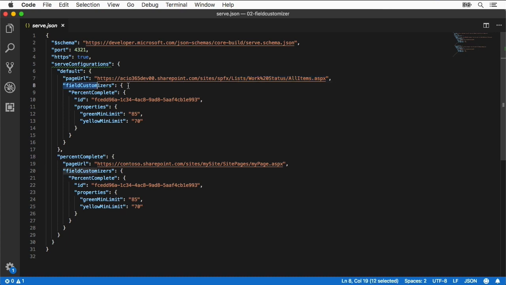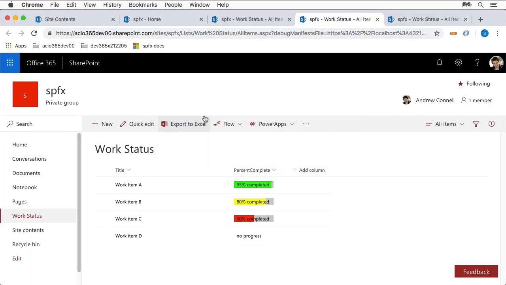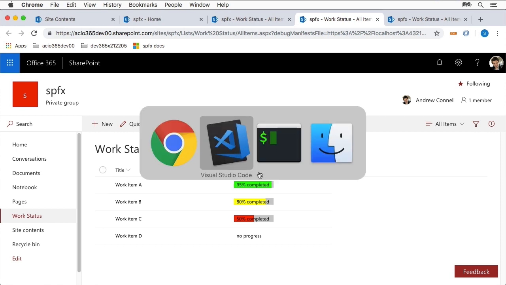Now, it's a field customizer, and so what I have to do is the value that you see listed here on number 9, this initially would say the internal field name, but I had to change that to be the name of the field where I wanted this to show up. And I knew that that was called the % complete with no spaces in it.